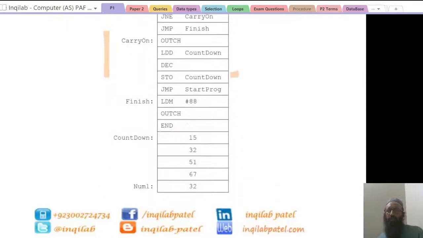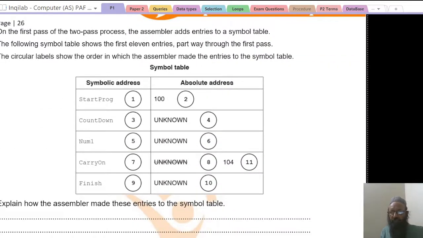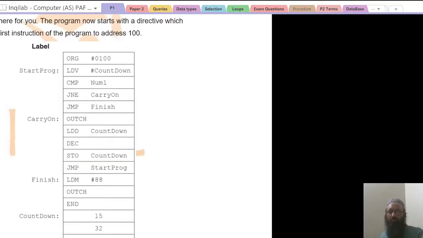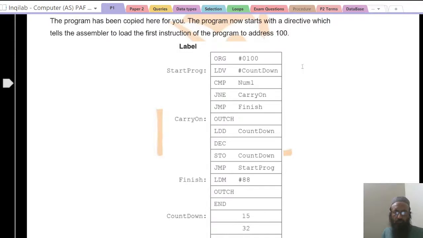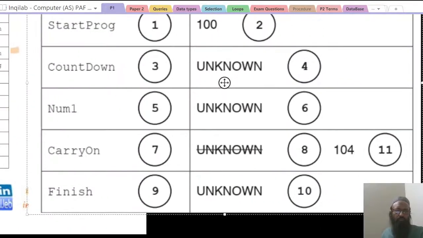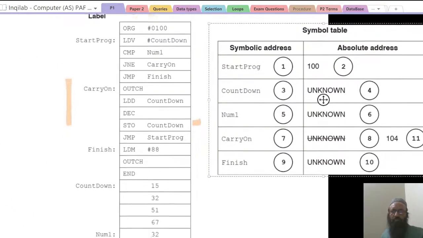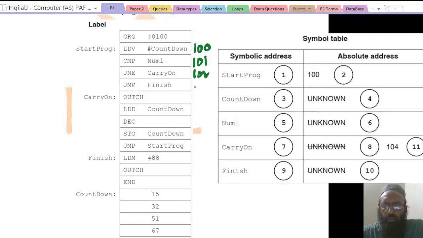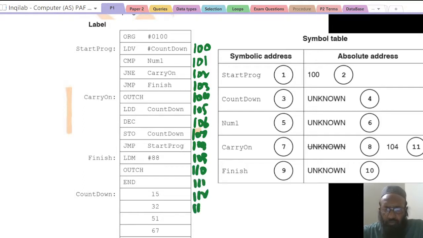we need to maintain a symbol table, right? The program is starting at location number 100. It means its address is 100. So we write down 101, 102, 103, 104, 105, 106, 107, 108, 109, 110, 111, 112, 113, 114, 115, and 116.